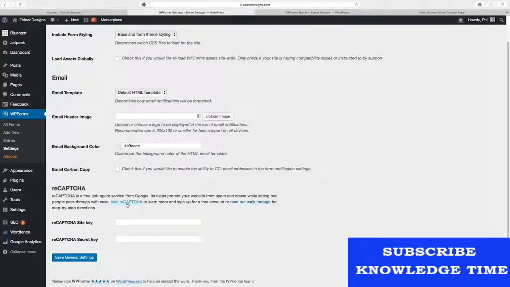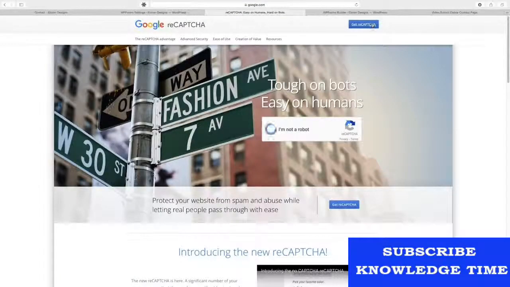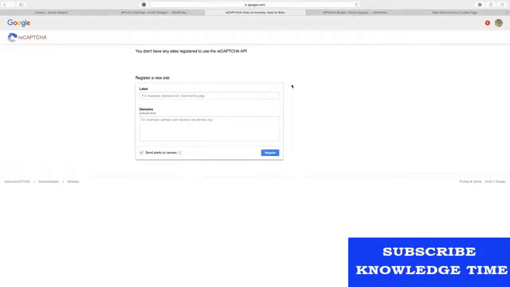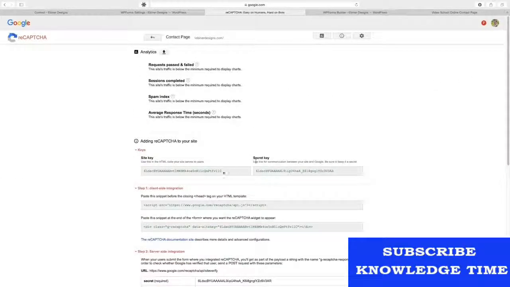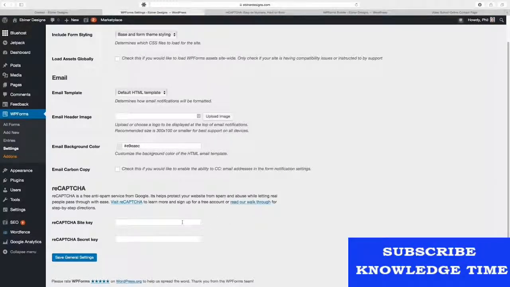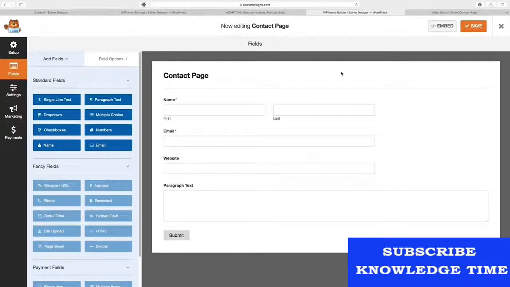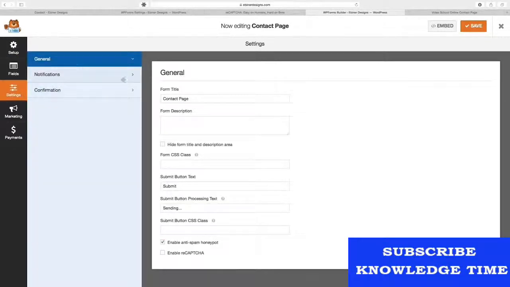Click the Visit ReCAPTCHA link to go to the Google page and click Get ReCAPTCHA. It's going to ask you to register a new website. And once you walk through the steps, it's going to give you the CAPTCHA site key and the secret key that you can plug in and save. Next, go back to your contact page form, and you might have to refresh this page. Then under Settings, go to General and turn on Enable ReCAPTCHA and press Save.